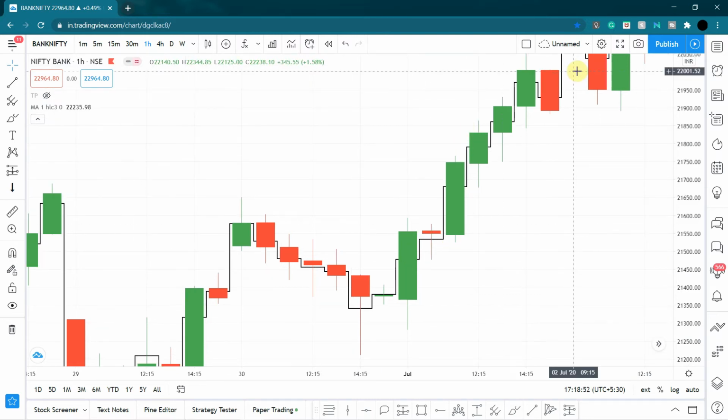So I hope you understood how to exactly manipulate the indicator according to our needs. So if you don't have the typical price indicator, you can always select any moving average indicator and then customize it and adjust it according to our needs.